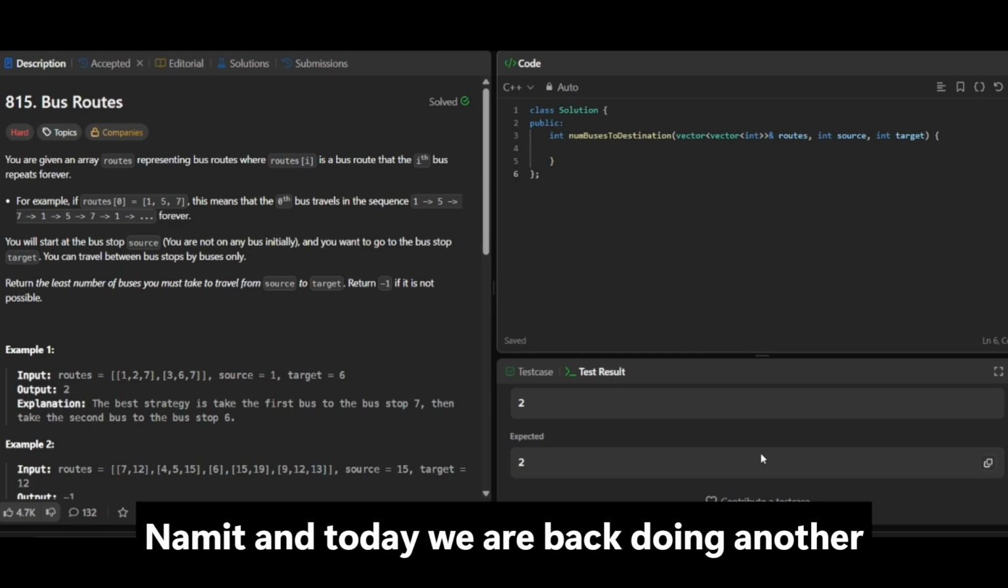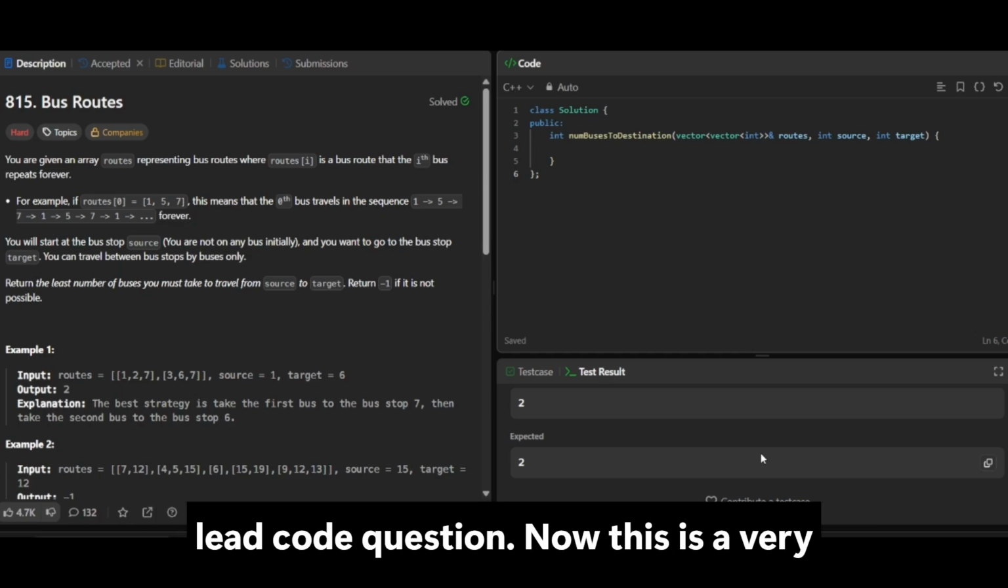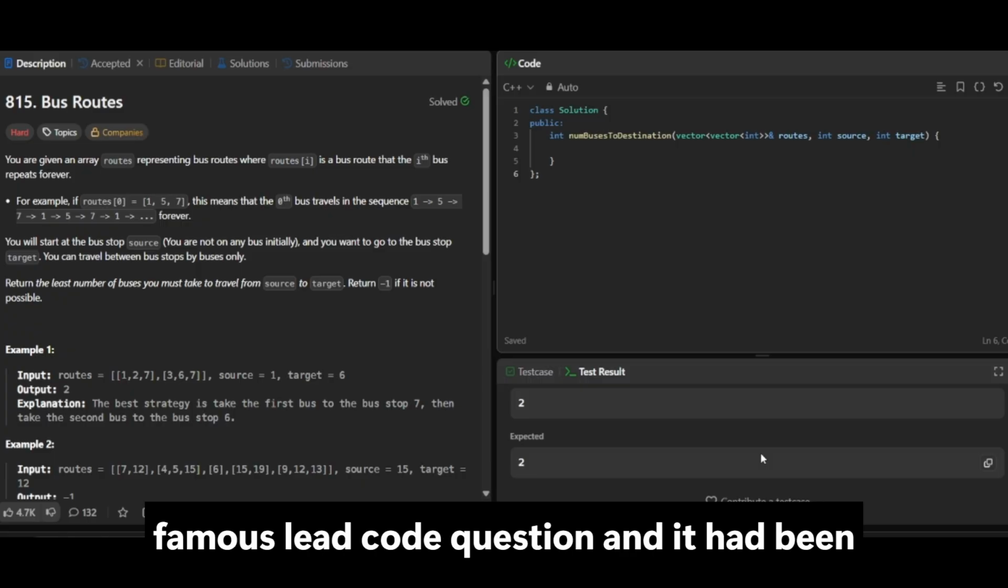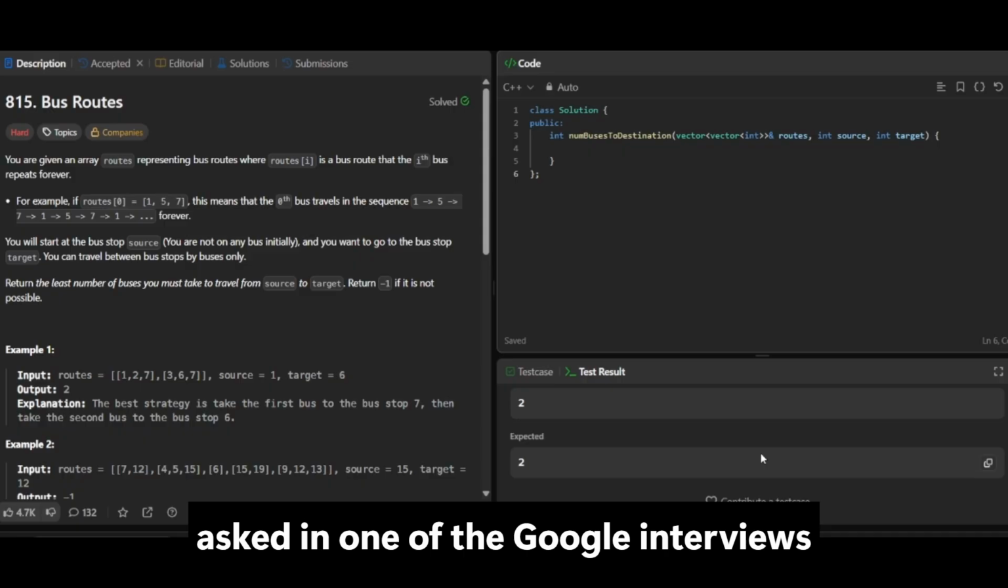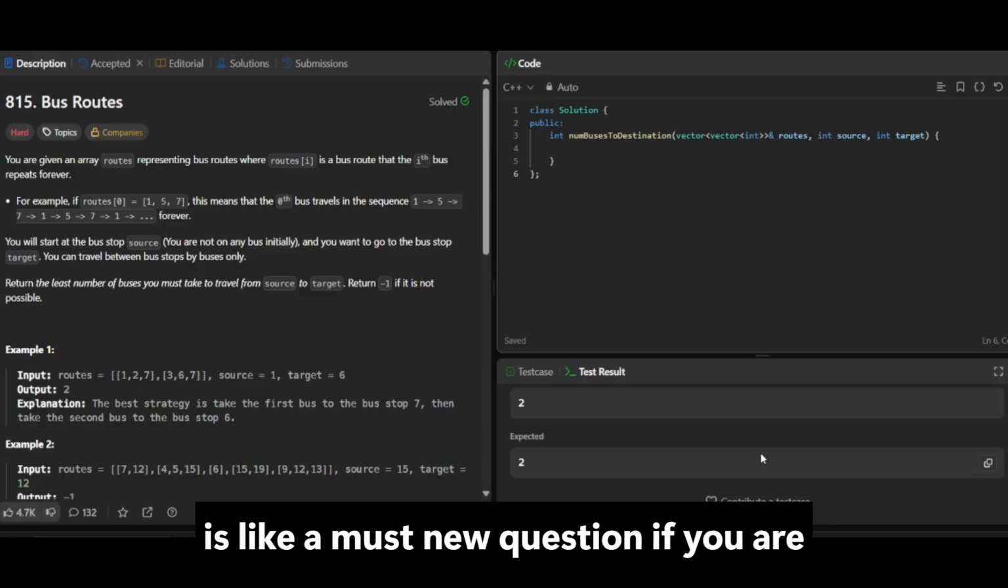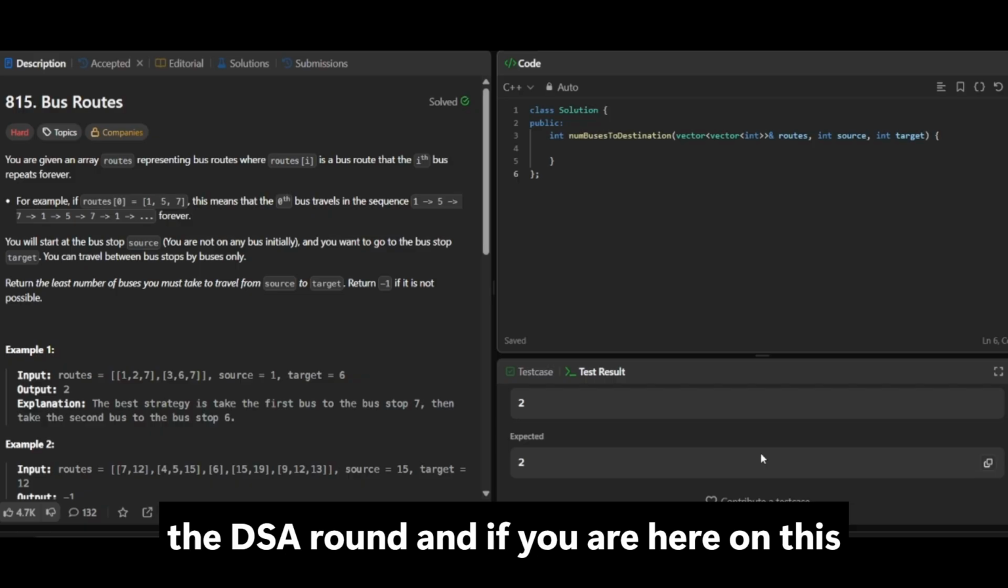This is Nirmit and today we are back doing another LeetCode question. Now, this is a very famous LeetCode question and it had been asked in one of the Google interviews also, exactly the same question. So this is like a must know question if you are preparing for companies like Google for the DSA round.